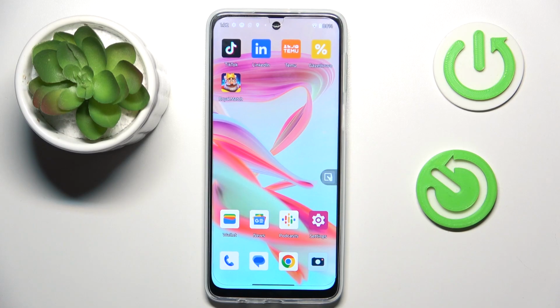Good morning guys, in front of me is MOTOROLA Moto G54 Power, and let me show you how to add photo to contact.